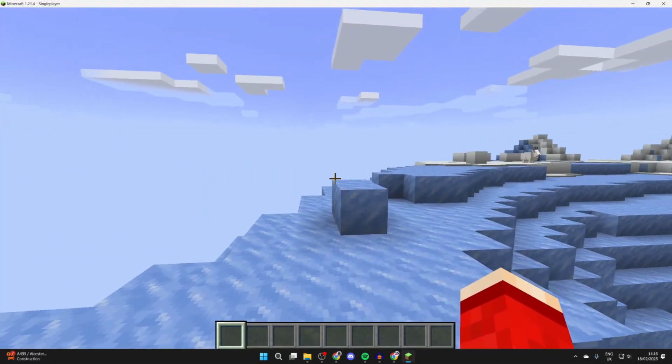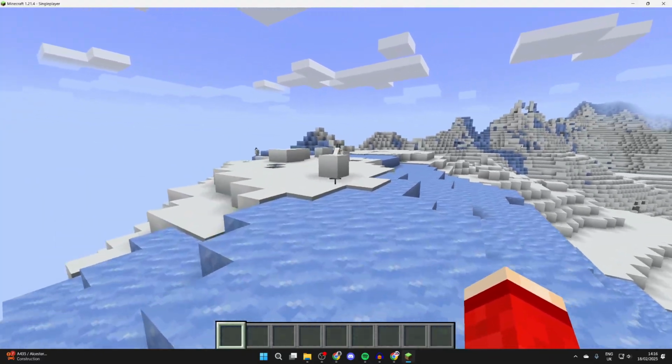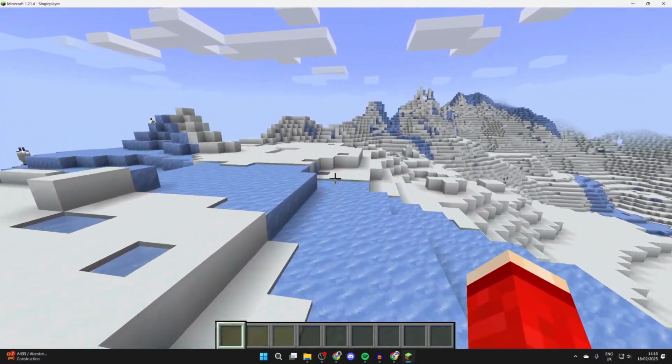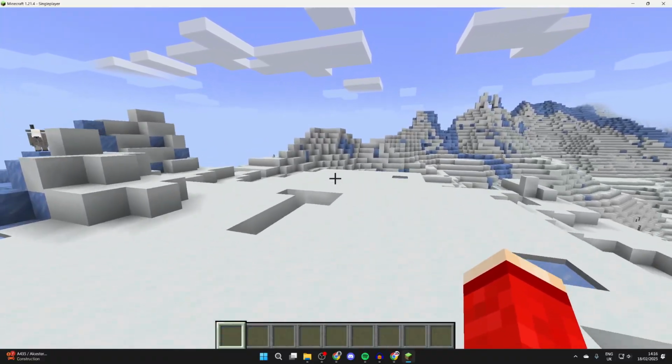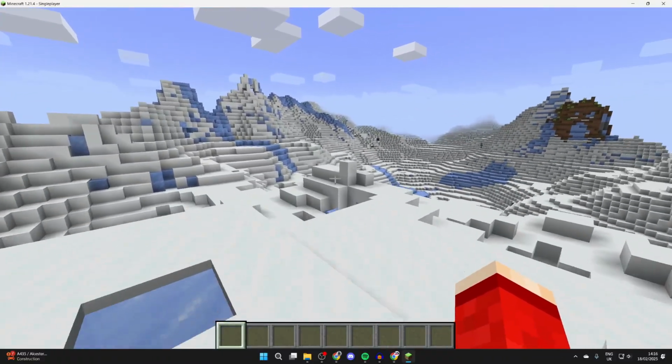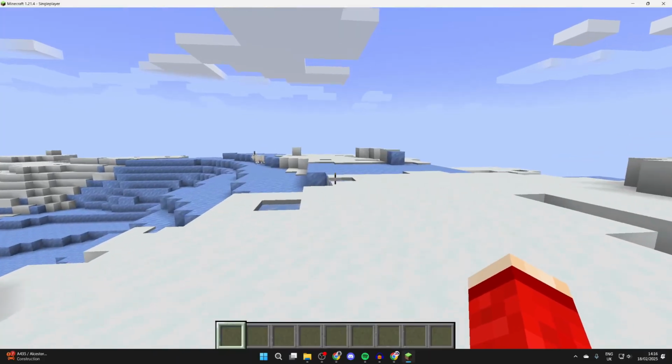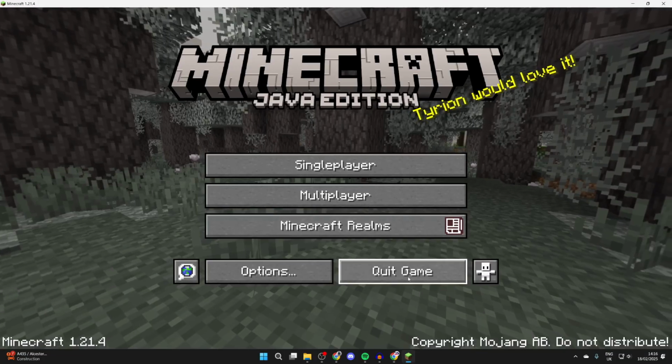Shaders can completely enhance the game, and OptiFine will optimize the game as well, so they're a great combination to have. Let's guide you through this step by step. First of all, let's quit out of Minecraft like so.